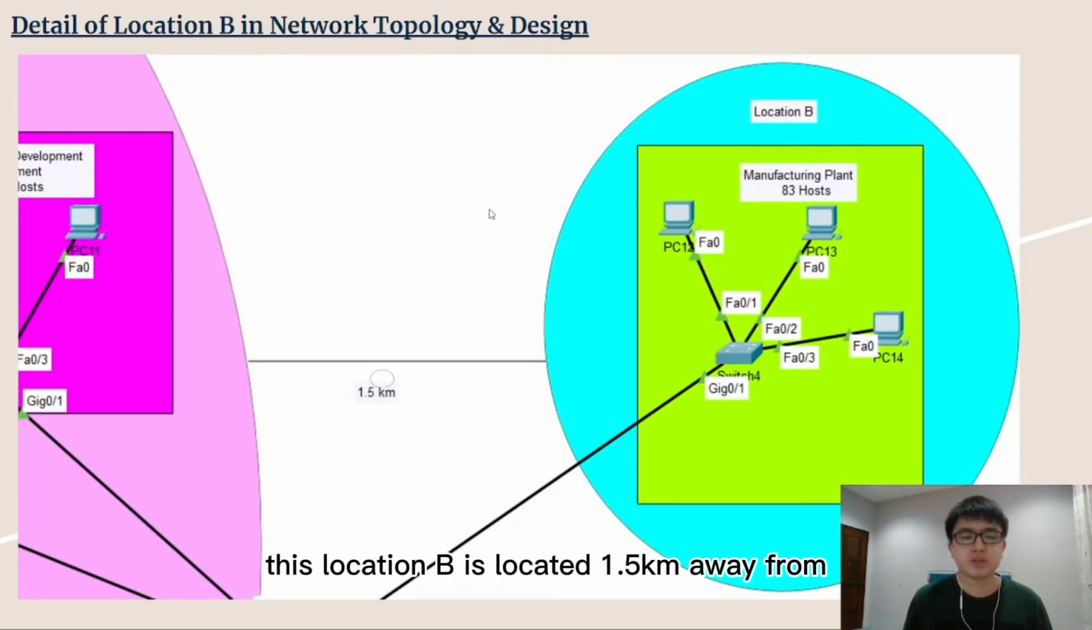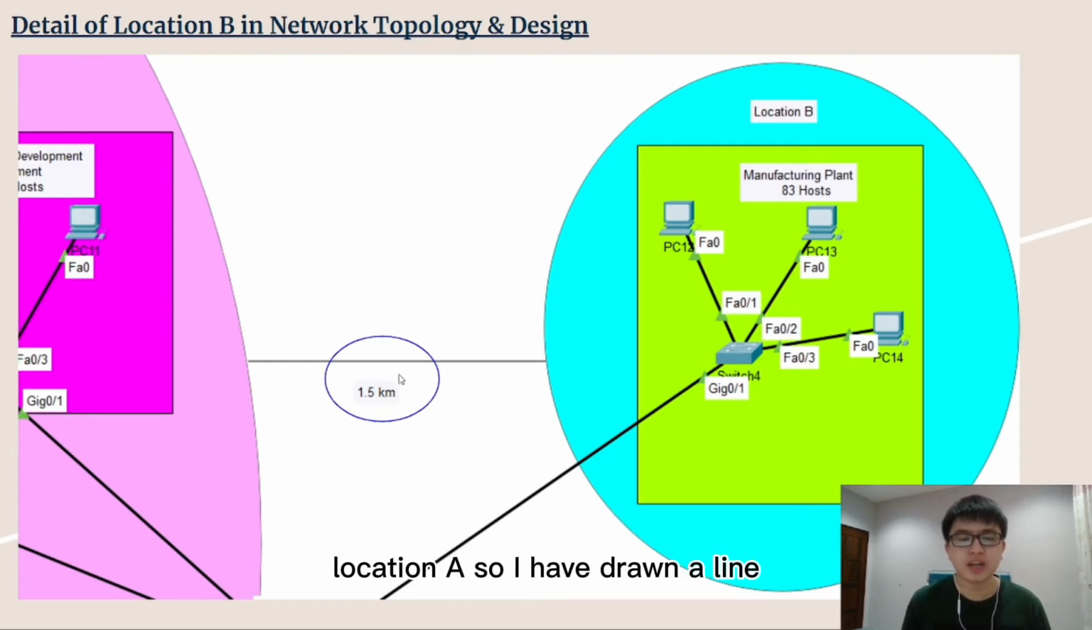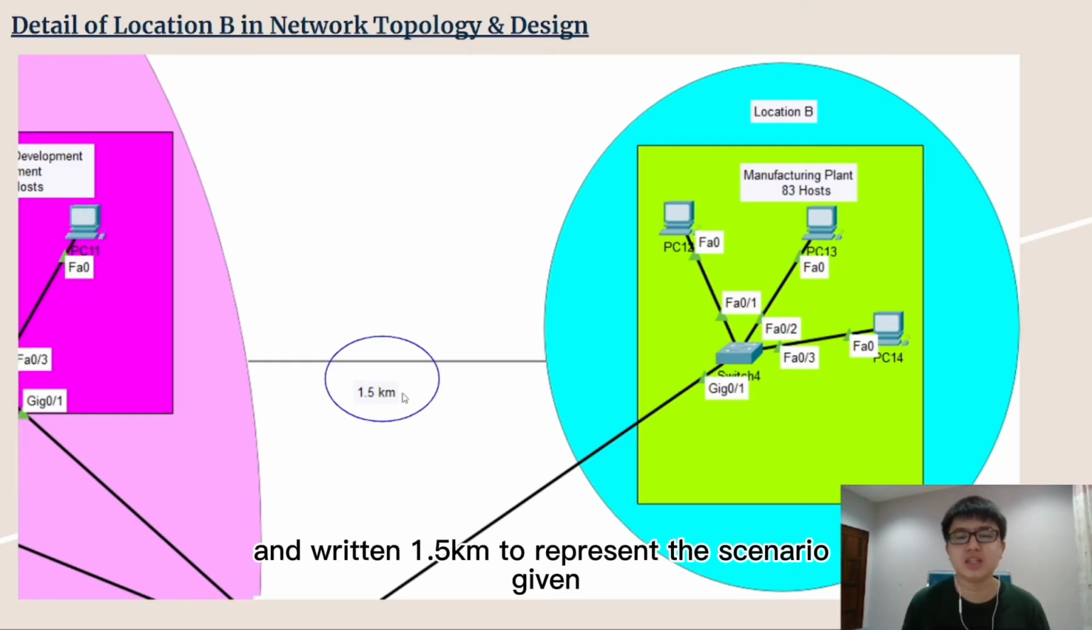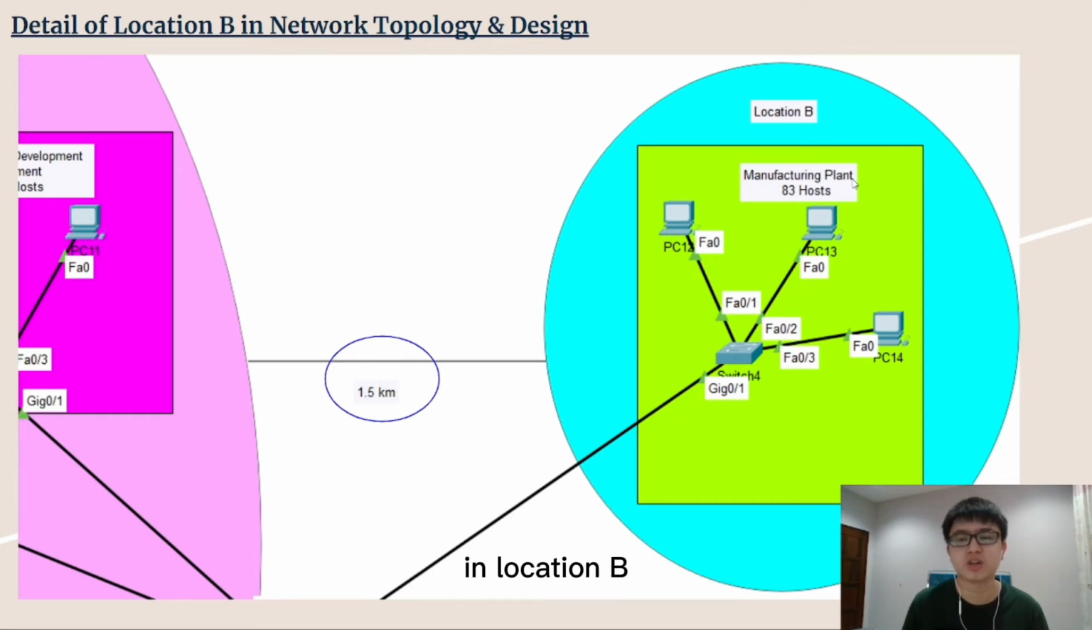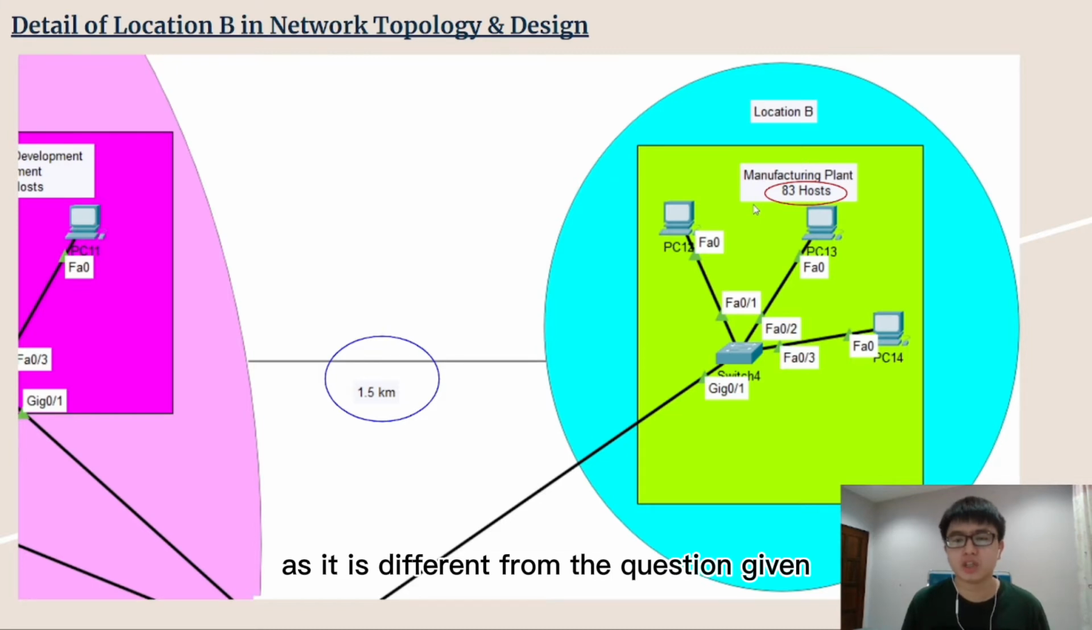This location B is located 1.5 km away from location A. So I'll draw a line and write 1.5 km to represent the scenario given. As you can see, there's only manufacturing plants as one of the company departments in location B. I also circled its host number as it's different from the question given.